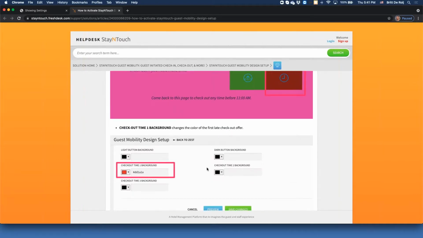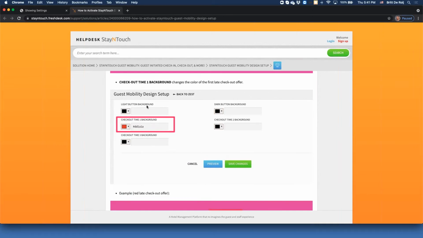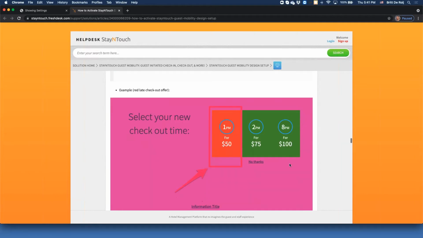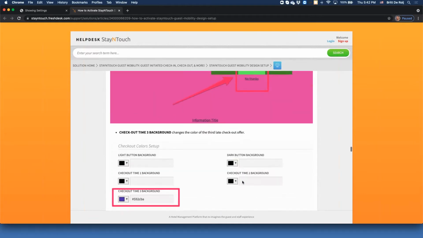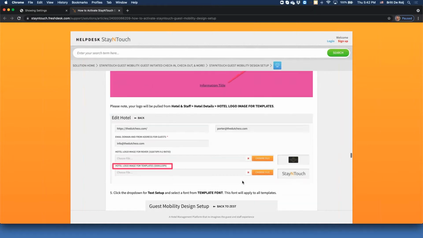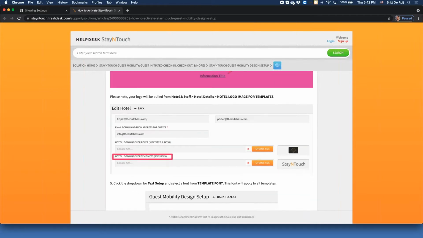Then our late checkout options can be set up with different colors. So checkout time 1, 2, and 3 could have different colors as per the setup here. And the template logo that you will pull for these templates will actually be the logo that you are going to set up from hotel and staff, hotel details, and then hotel logo for templates.